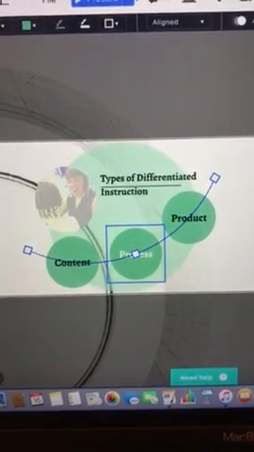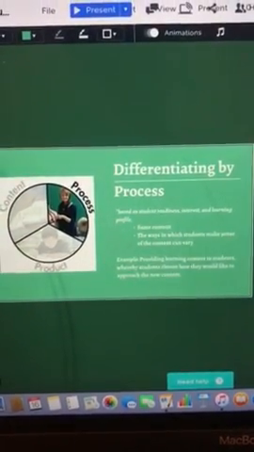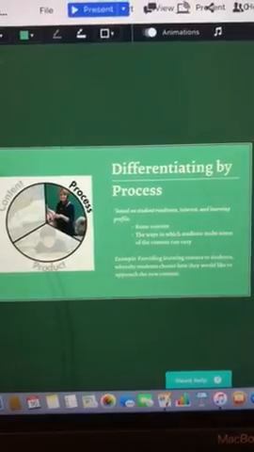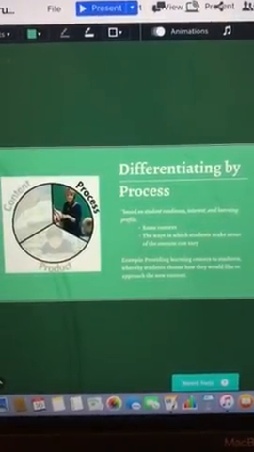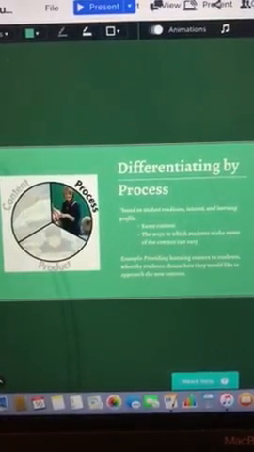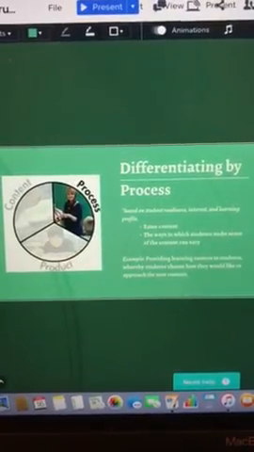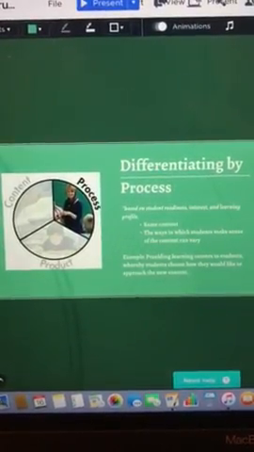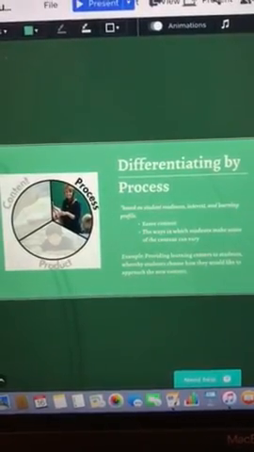Process. Differentiating by process. Again, this is based on student readiness, interest, and their learning profile. The same content is being taught, but the ways in which student makes sense of the content can vary.